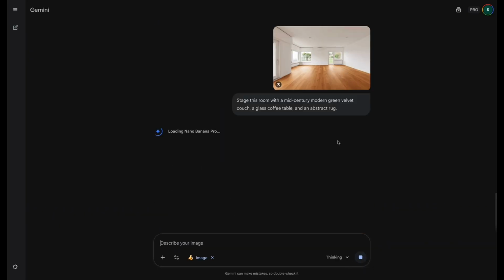Speaking of visual staging, I actually used Nano Banana Pro to design a wardrobe in a new room I'm constructing in India, and it absolutely nailed the job.